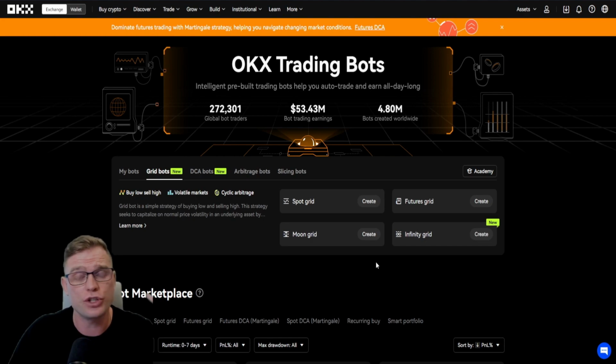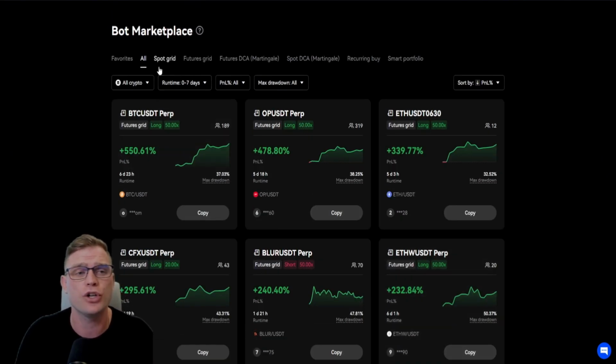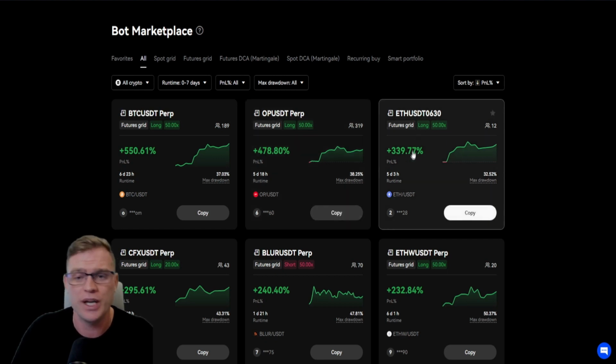Before jumping onto this spot grid bot, if you scroll down, you can see that there is a multitude of bots that other people have made in OKX's bot marketplace. Here, you can simply copy them, whatever bot they are using. Right here, we can see, for instance, this bot, this P&L is 339%, but we can see that they are trading ETH to USDT.